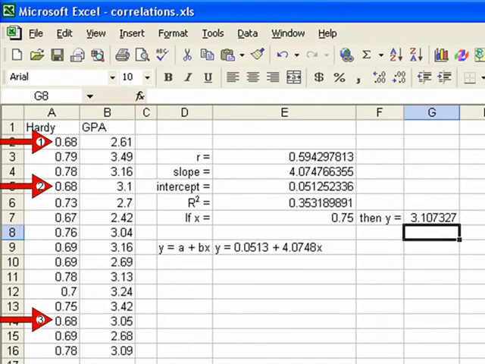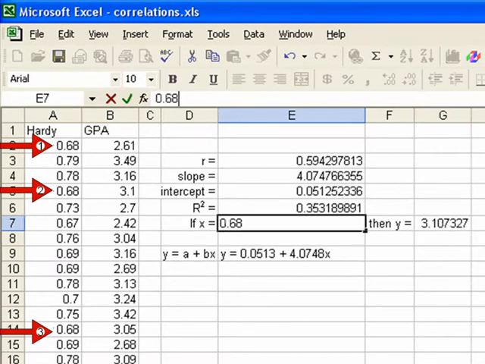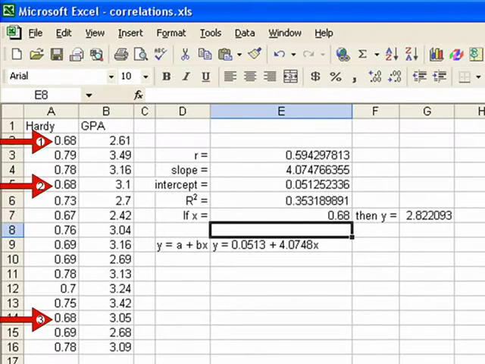So that means these students differ maybe in how much other responsibilities they have, how much effort they put into school. There's a lot of different things that will affect their GPA, not just their hardiness score. So even though they start out with the same hardiness score, they're going to get slightly different GPAs. Let's now put in 0.68 and see what our equation would be. We'll type 0.68 in cell E7, and when we hit Enter, the number in cell G7 will automatically change to match our new number.